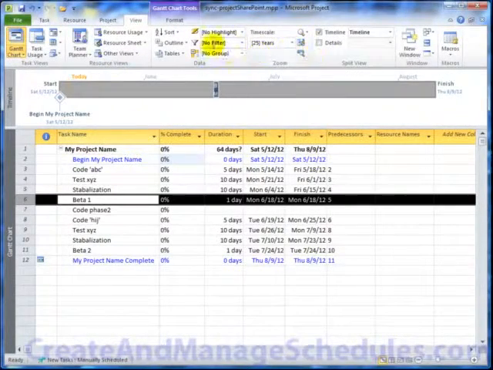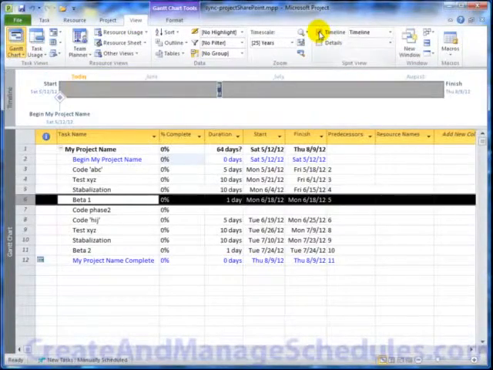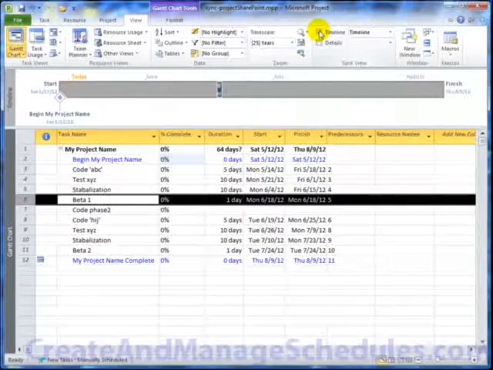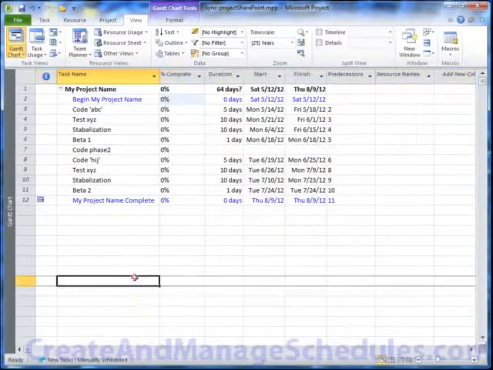To display or turn off the timeline, simply go to the View tab and then check the timeline option. And this is another fast way which you can allow users to know what is happening in your project and when across a timeline. So I'm going to go ahead and turn this off just to save a little bit of space here.